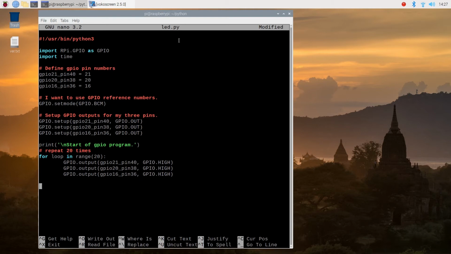Okay, so that sets all 3 port pins high, but now I want to keep them on for a little bit of time. So let's take a break, well, in the code. Take a break. Have a coffee. For 200 milliseconds. Well, that's a very short coffee break. Now we want to set the pins low.